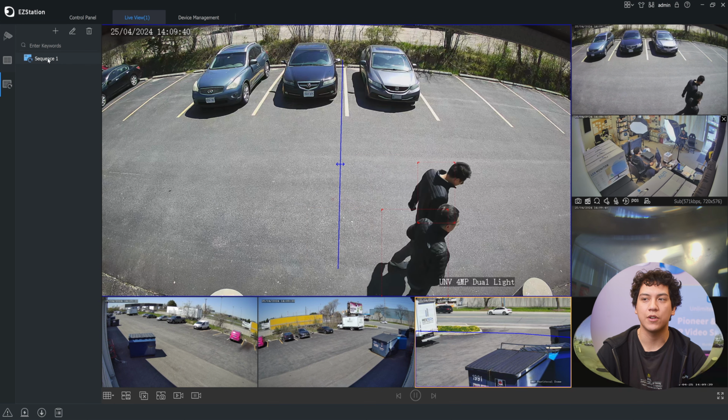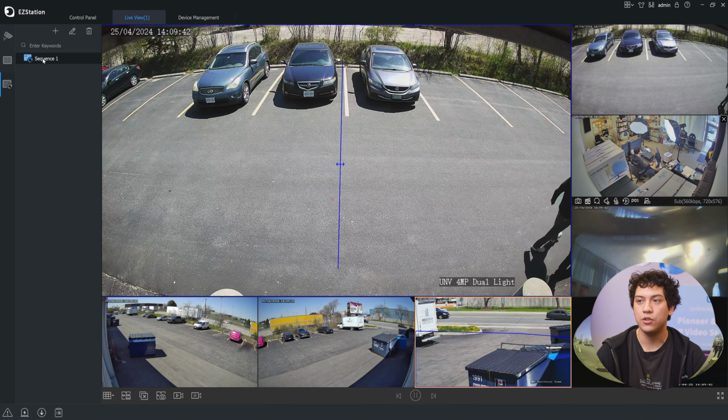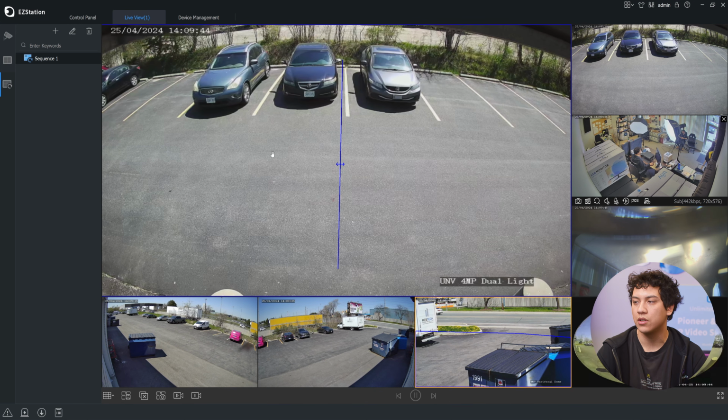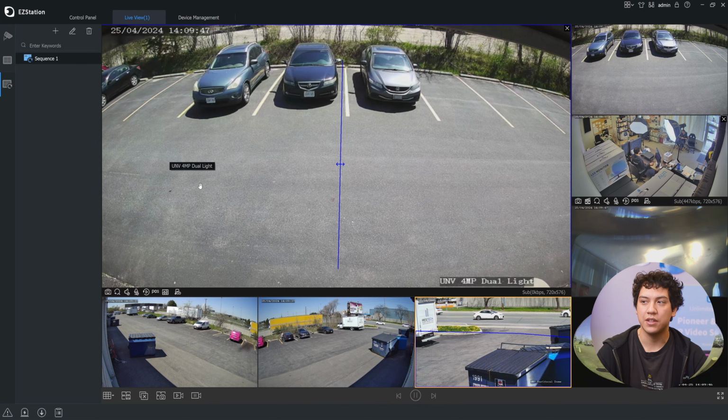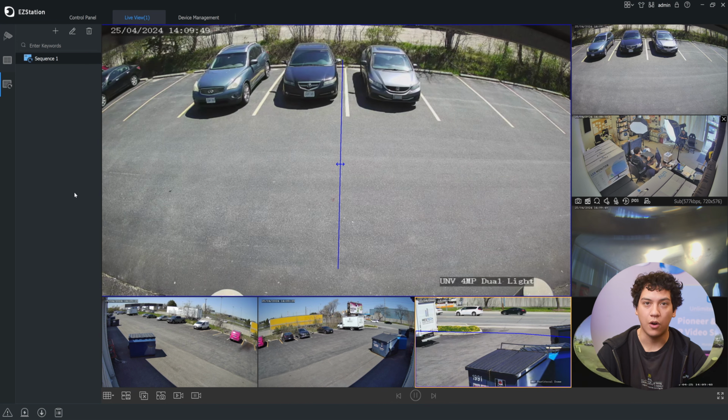So now that we have our sequence resource, we can add it to the live view, just like a camera. So in this case, it's going to show all the cameras that we selected, and it's going to cycle between them every 10 seconds.